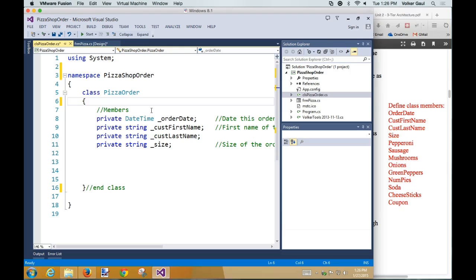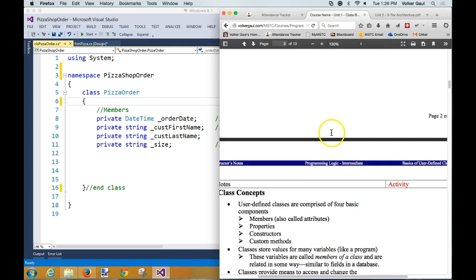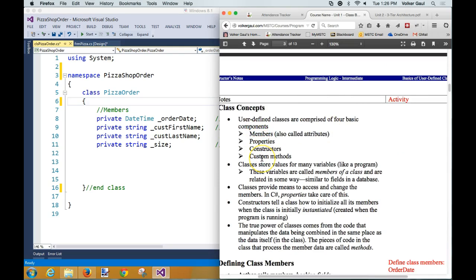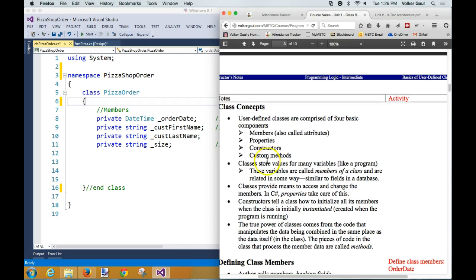They can be last. In my notes, I list these pieces of a class: members, properties, constructors, and custom methods. I usually create them in that order. But you can mix and match and turn them around inside out, and when maintenance time comes, you're going to hate yourself. At least keep them together. The order doesn't matter.